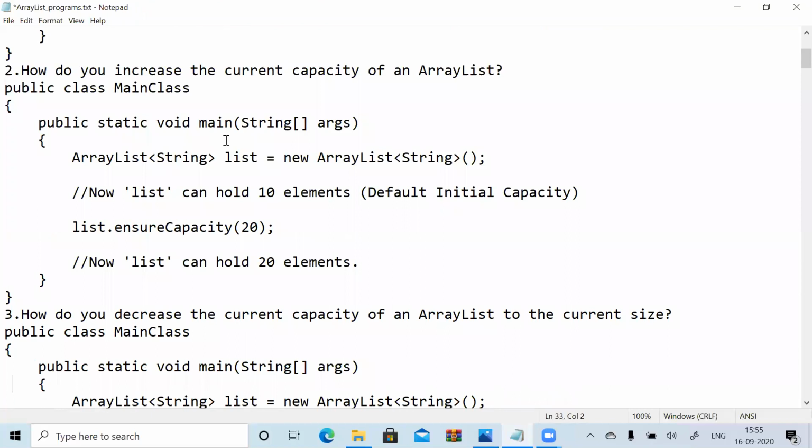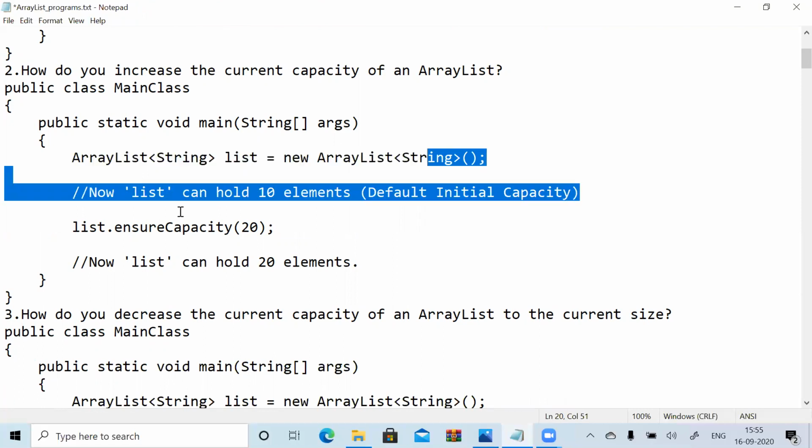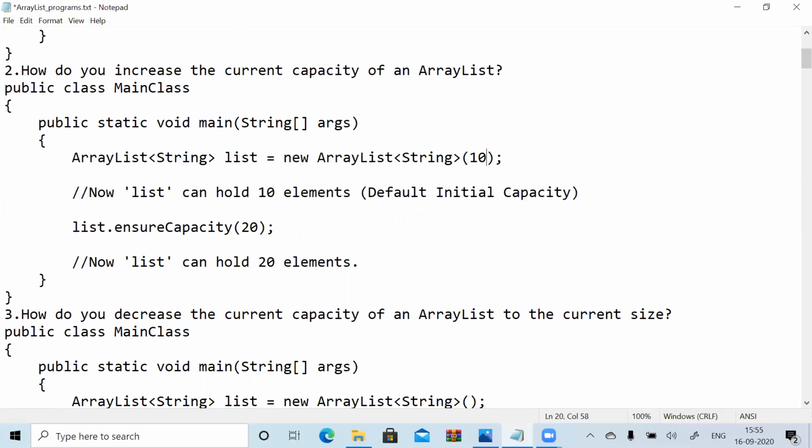Now let's go to the second question: how do you increase the current capacity of your ArrayList? Let us imagine this is the way. Now I am creating an ArrayList of string type. The default capacity will be 10 elements. Now I want to increase my capacity, so the capacity now becomes 20. Whenever your elements reach the limit, the capacity is incremented. Like that we can ensure our capacity; we can hold 20 elements.